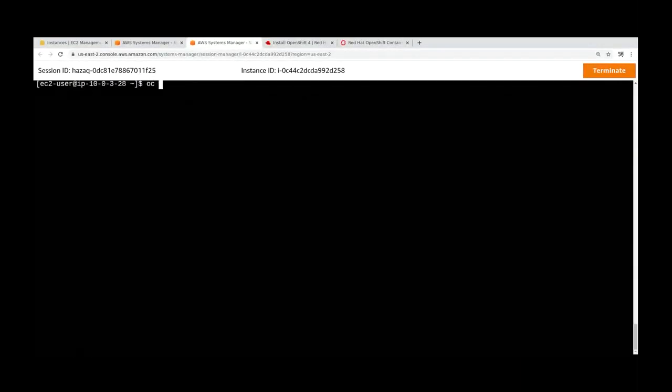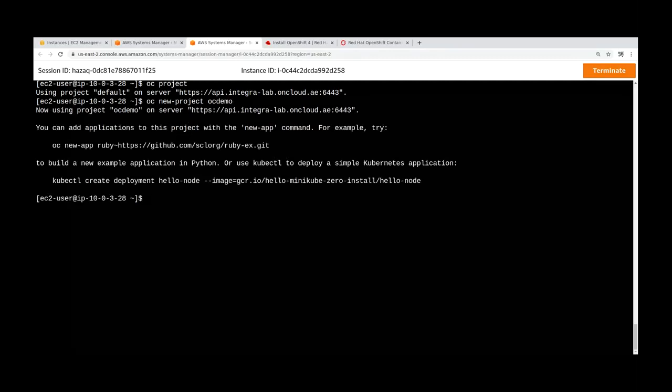So there are also projects. I can run the oc project command and see what project I'm in. I'm in the default project. I can create a new project by running oc new-project, and let's name this oc-demo. This has already created a namespace and certain permissions for me, and now I can run my application inside it. I already have a GitHub repository, which I'll share with you guys in a moment.